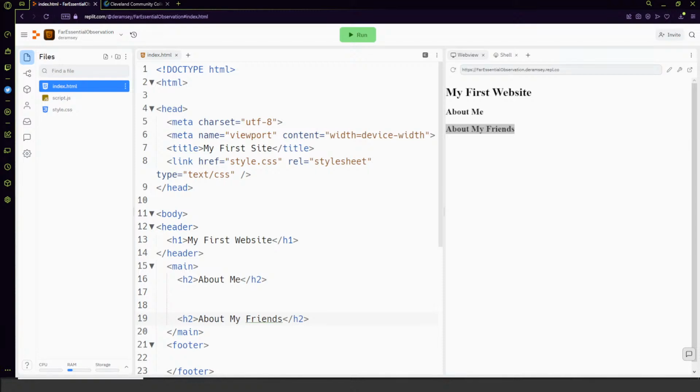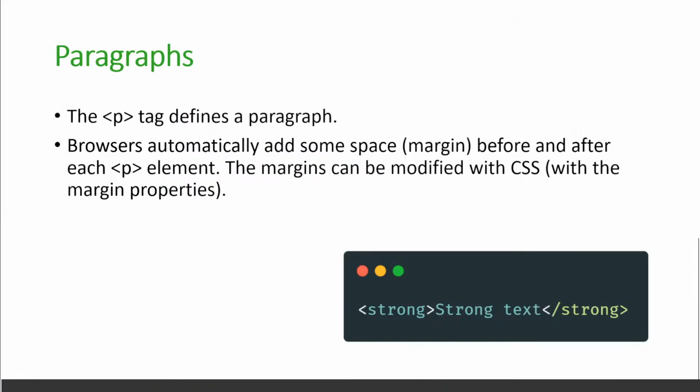Now, we can talk about paragraphs here for a minute. And with paragraphs, we use our P tag. There is only one paragraph tag, P. The P tag defines a paragraph. Every year, invariably, students try to use P2, P3. Those don't exist. It's just P.